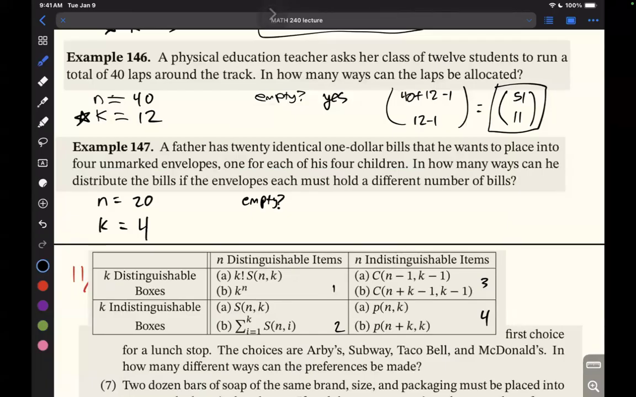Different number of bills? Yes, but that's a different complicating question. Are the envelopes distinguishable or indistinguishable? So they're indistinguishable because it's not like he's giving money to his children directly, but he's putting them in envelopes that then will be distributed to his children. So they're both indistinguishable. This is a bit of a trick question where it must hold a different number of bills. We don't really know how to get that.